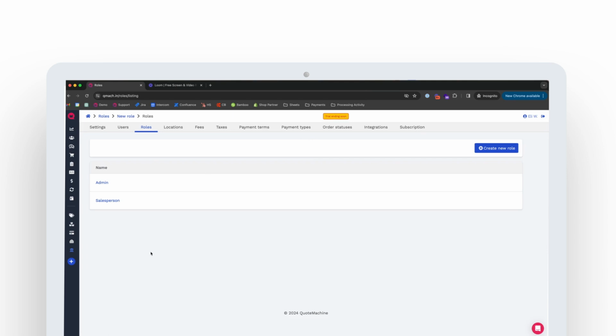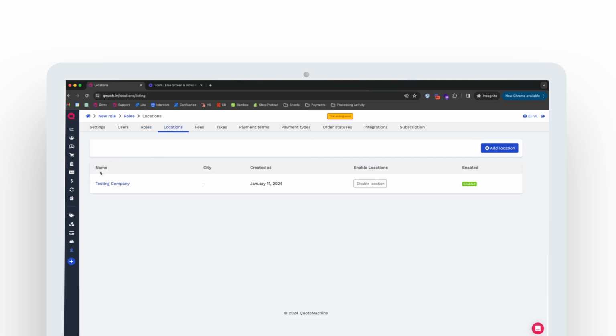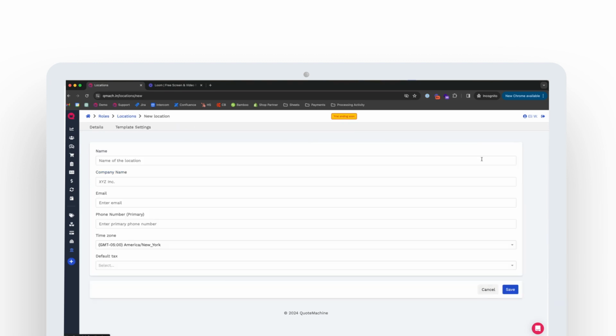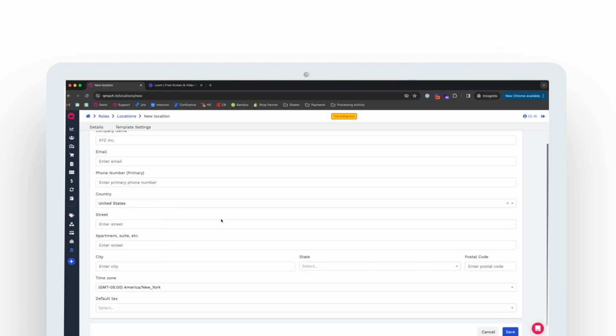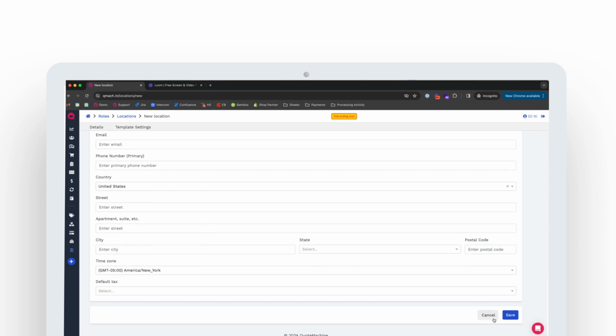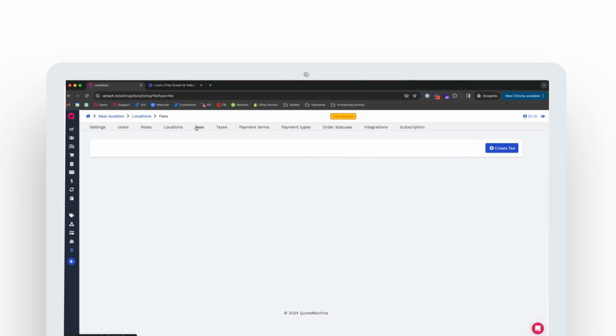For locations, if you're a one location company, like testing company here, you're only going to need the one. If you need to add another location on, it's pretty simple. Name it, company name, enter email, street address, and so forth. In terms of fees, these are all things that you can add as you go. You can have late fees, you can have credit card fees, anything like that, all created from the fees tab.